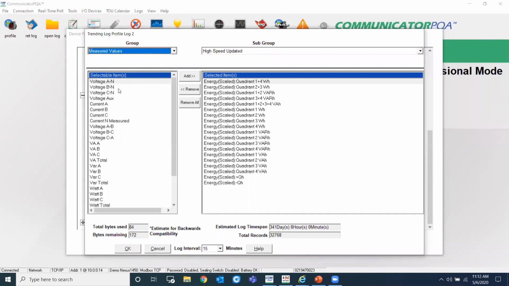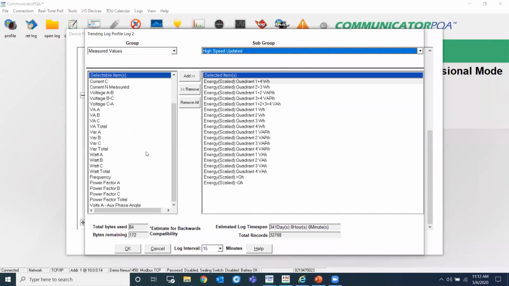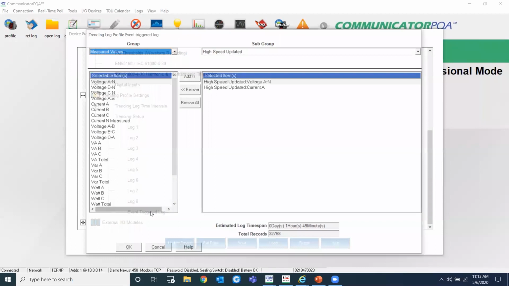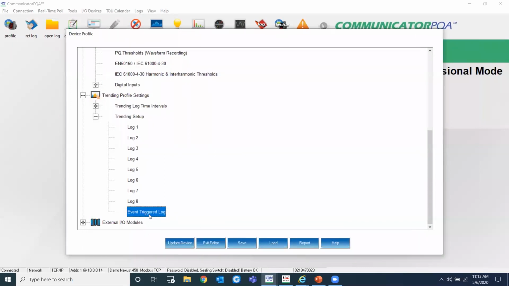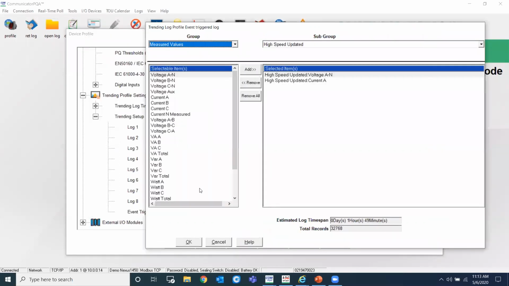Measured value will give you the voltages, currents, the high speed, or the 1 second, and the different kind of other parameters. So having those 8 historical logs gives you the option to have categories and assign different kinds of parameters for each log. And then we have the last one, the event triggered log, and this is already assigned for that channel, so we can also have parameters added for this historical log.